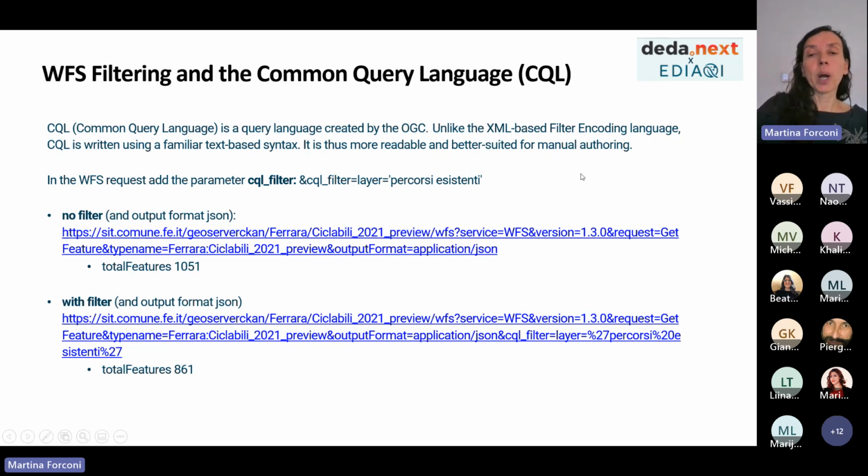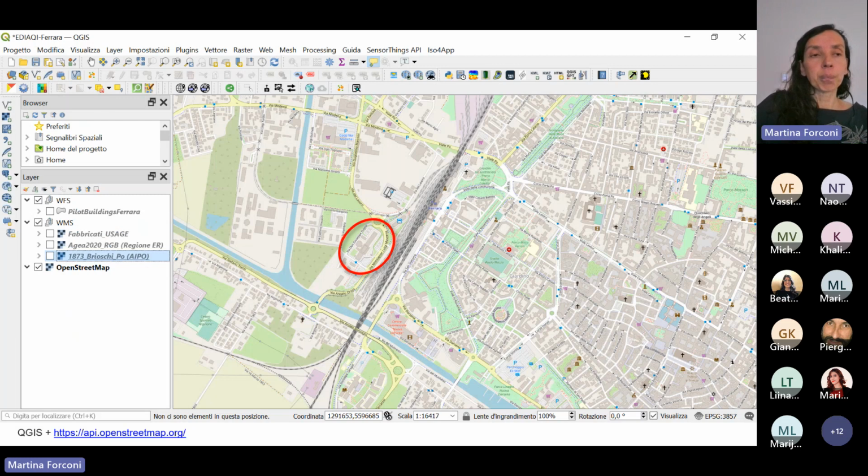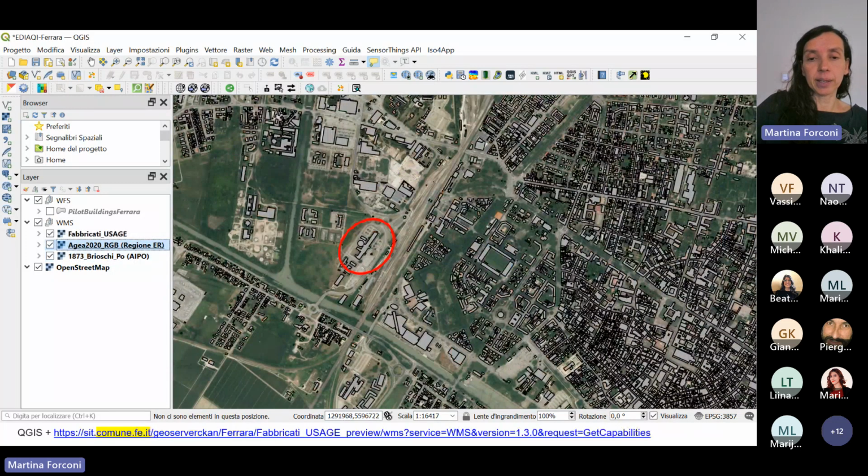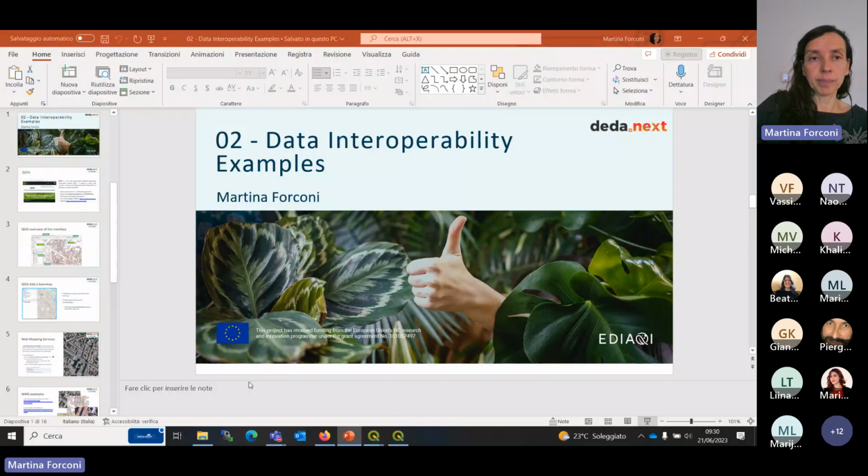Here I put an example where you can filter for a value in the data. In this case, the output is in GeoJSON, and you can see that with the filter you get the data you are looking for. We put in the slide also some examples that we can now see directly in QGIS.